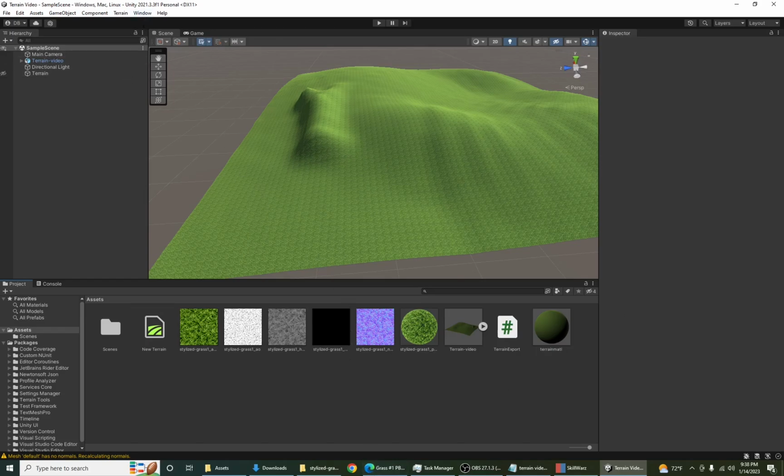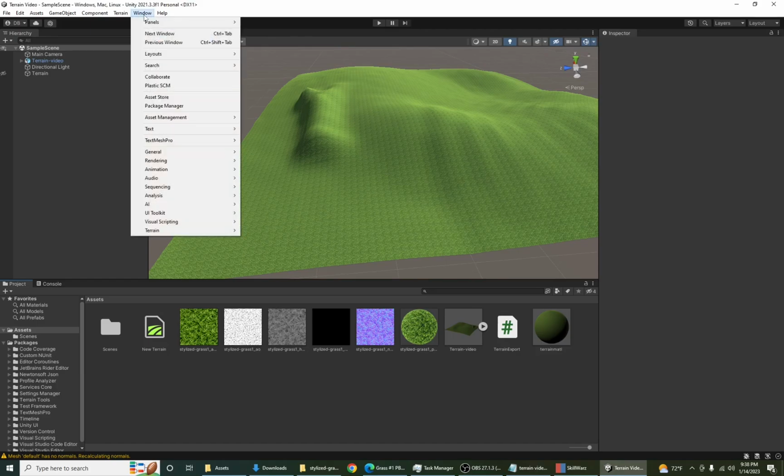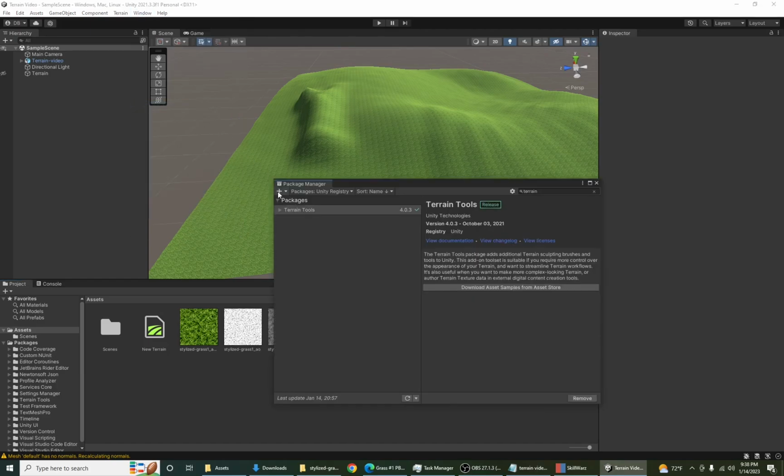So what we're going to do is go to the next link in the description, and go back up to the package manager, and click this little plus button where it says add package from Git URL. And down in the description it says export to GLB. So you just copy that URL, paste it right in here, and hit add.